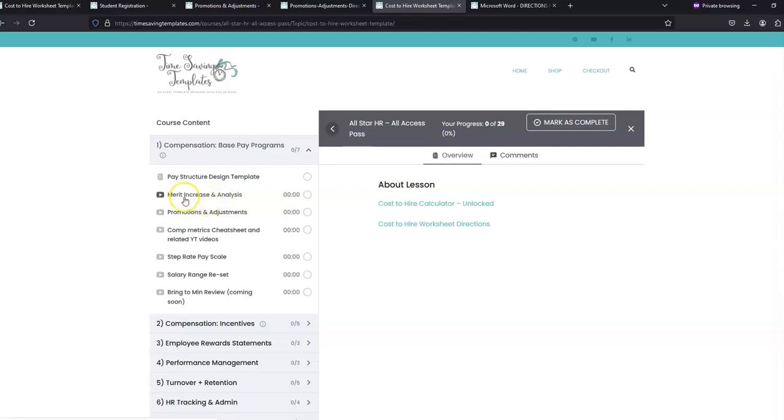We have a pay structure design template, merit increase and analysis, promotions and adjustment, understanding compensation metrics cheat sheet, step rate pay scale. That's for people who get increases based on how long they've been with the company. A salary range reset template. That is if you want to reset your ranges for each calendar year. This is coming soon, bring to minimum.